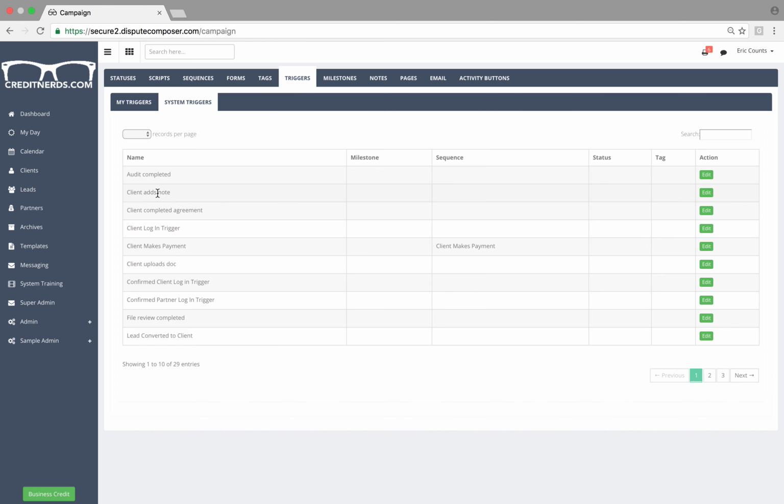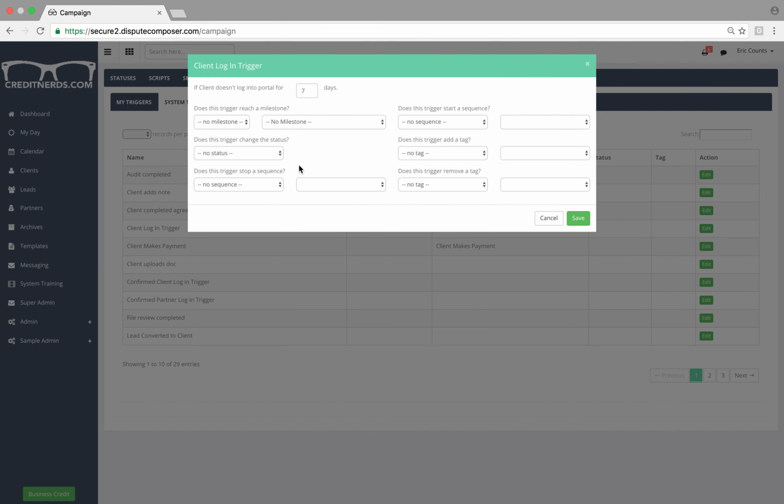Let's say the client adds a note in their portal. Let's say that the client completes an agreement in their portal. Let's say the client goes X number of days without logging into their portal. So I click this. If the client doesn't log into their portal for 30 days, I want it to do something. Hey, where you been? We noticed you're not logged in. It's interaction, guys. It's communication. That's what makes for happy customers.